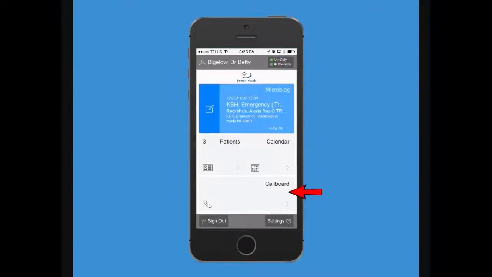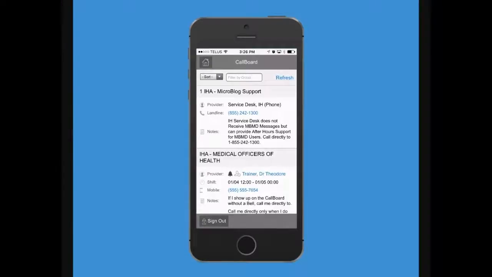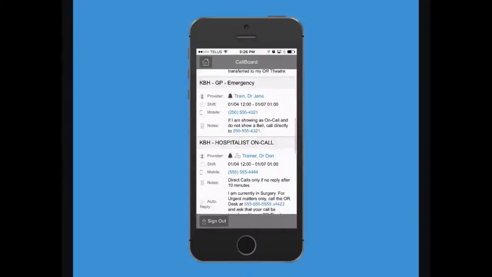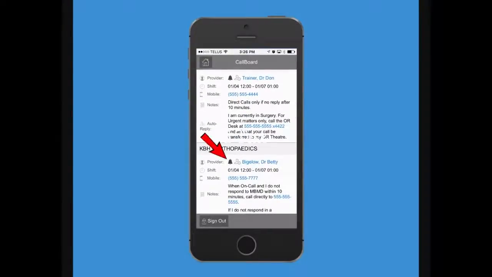The Call Board feature pulls together who is on call at this moment in time, with integrated messaging functionality and contact information for those persons scheduled as on call. If the physician is displaying a bell beside their name and their name is a link, you can select this physician to initiate a message and notification or communicate with them according to their displayed instructions.